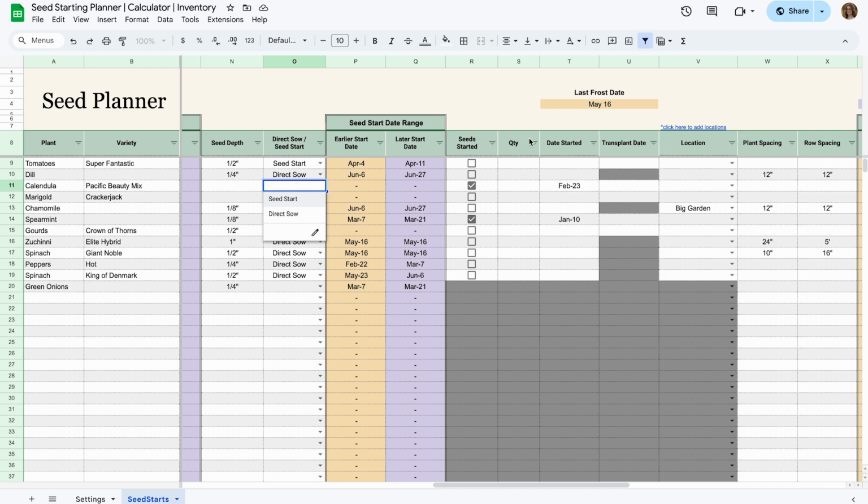And the thing to notice is over here on the transplant date, if it's set to seed start, it stays white or this light gray. And if we change it to direct sow, it grays it out, because being sown directly in the ground, it won't need to have a transplant date. So that just blocks it out, so you know you don't need to fill it in and that you're not missing details.